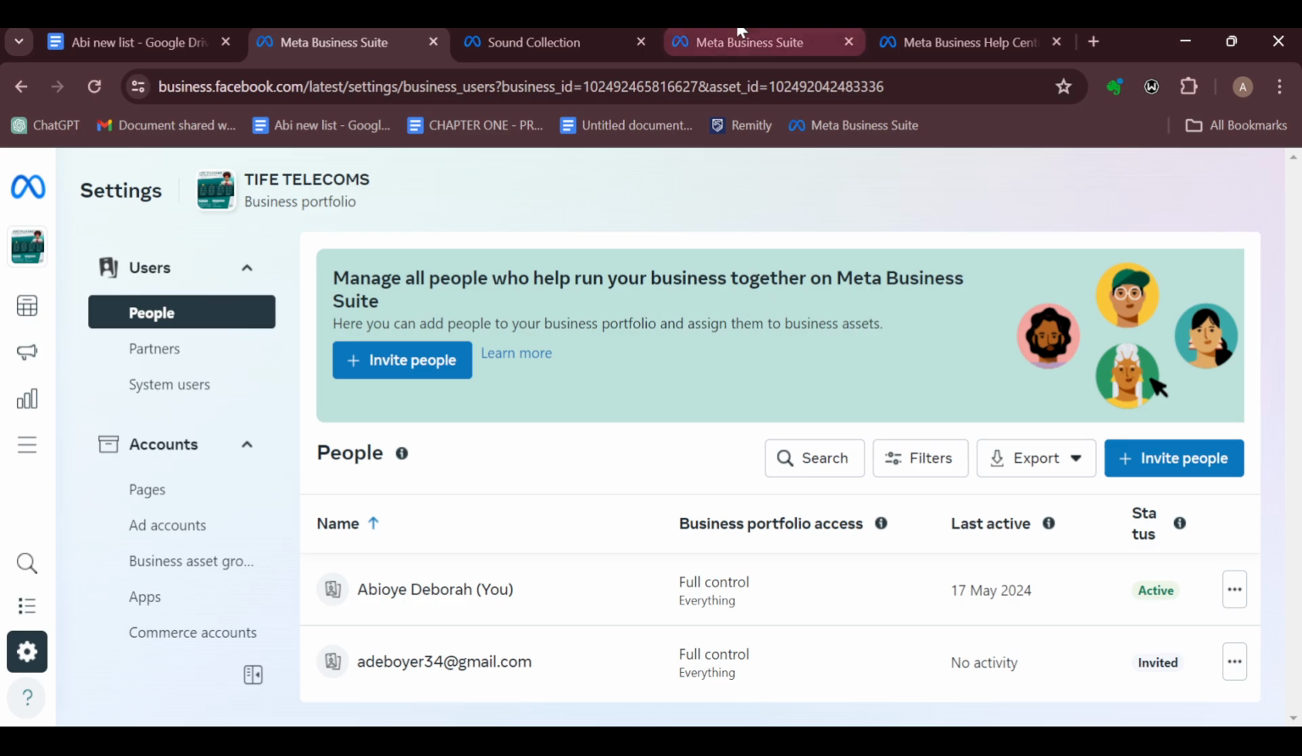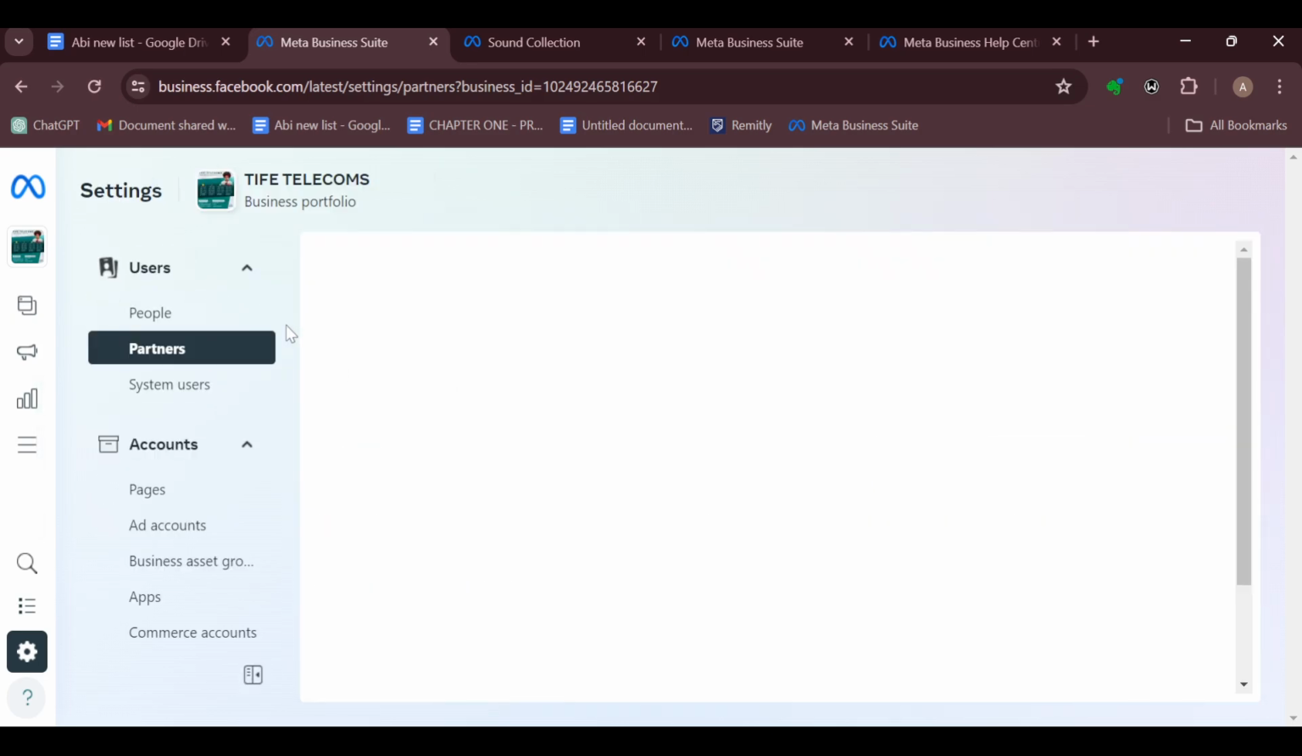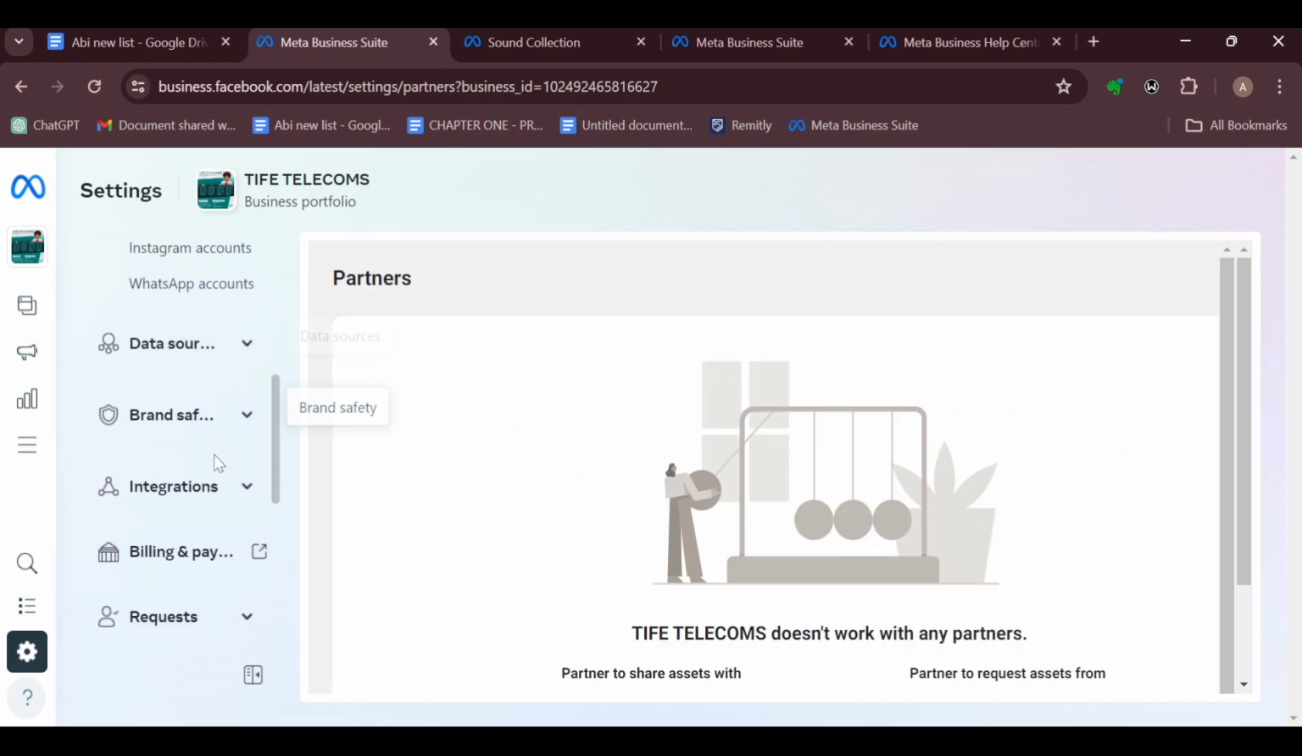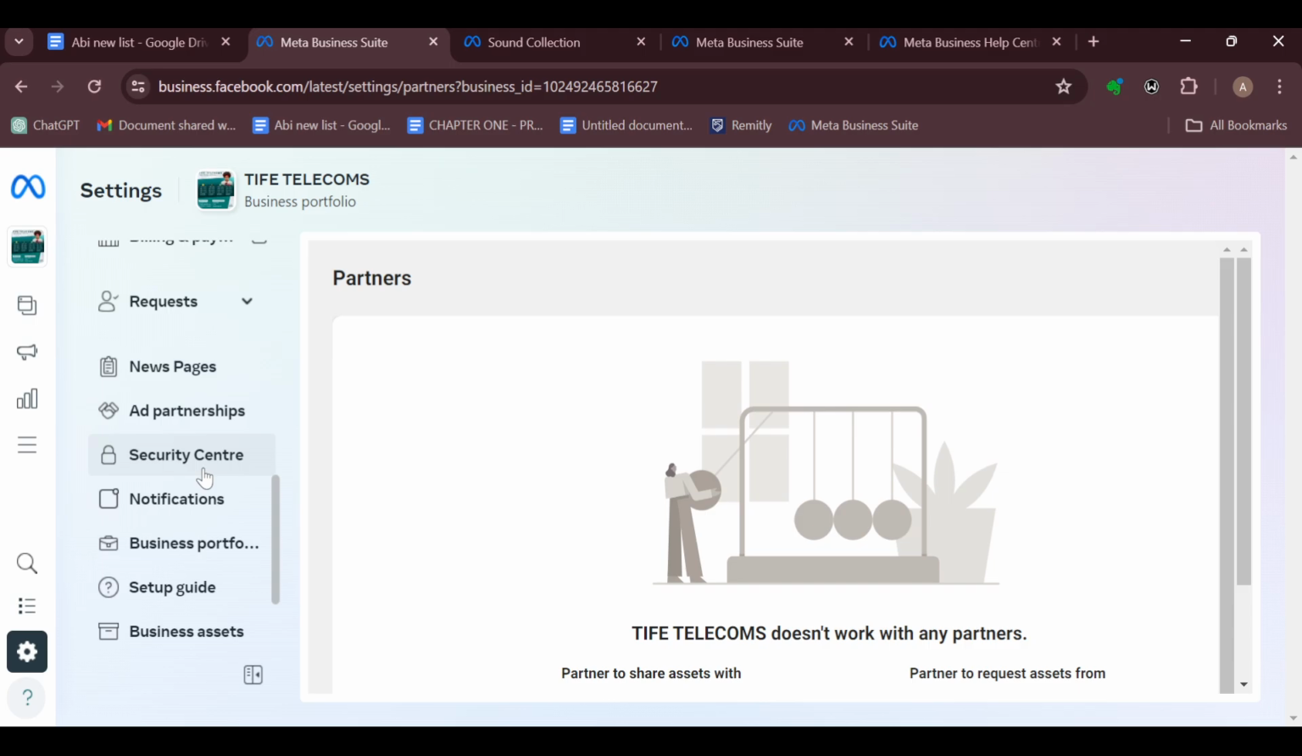So on this page, you can see users. Under users, you can see people, partners, as well as system users. The other account, you can see pages, add account, apps, comments accounts, etc.